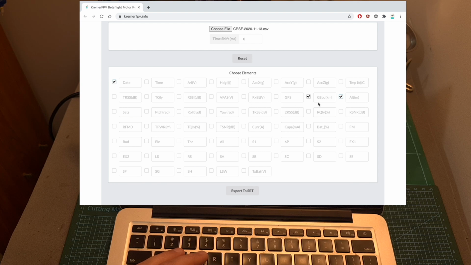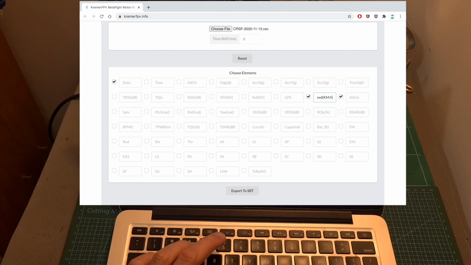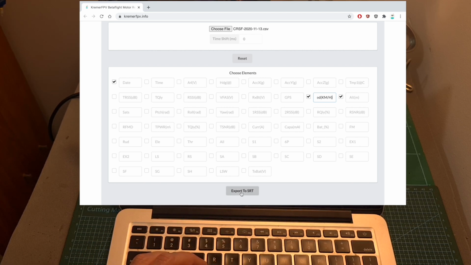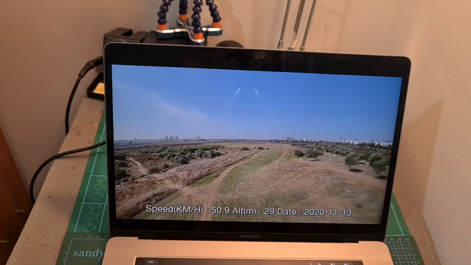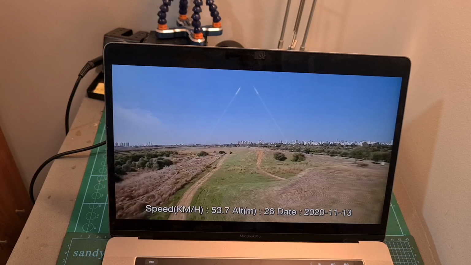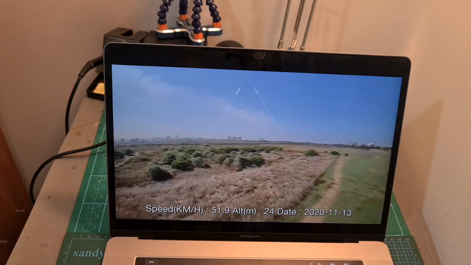So, for example, I'm going to select the GPS speed, altitude, and the date. And if you'd like, you can also rename the elements. So, for example, I'm going to rename the G-speed km/h to just speed km/h. And then, in order to export the data to an SRT file, press this button. The file is going to be automatically downloaded to your computer, and then you can use any video player that supports subtitles in order to use it.